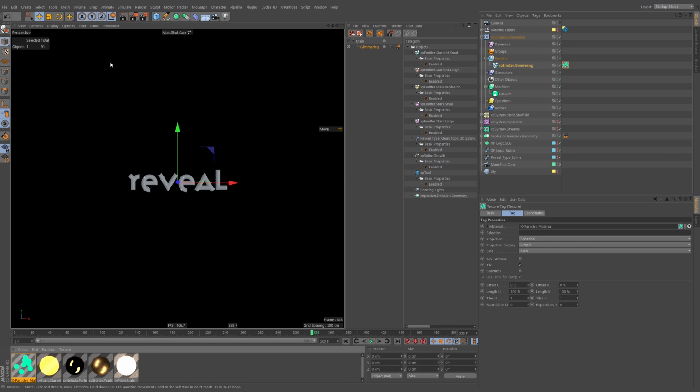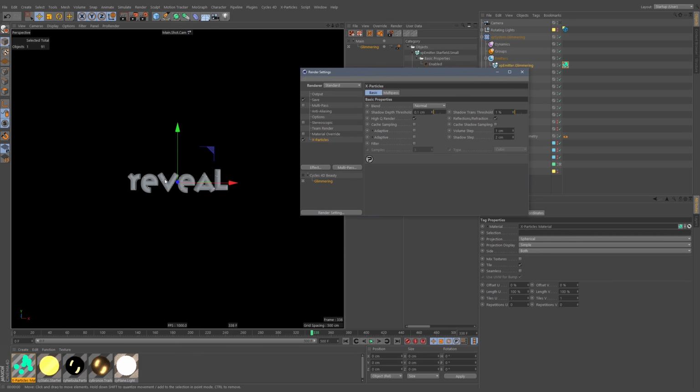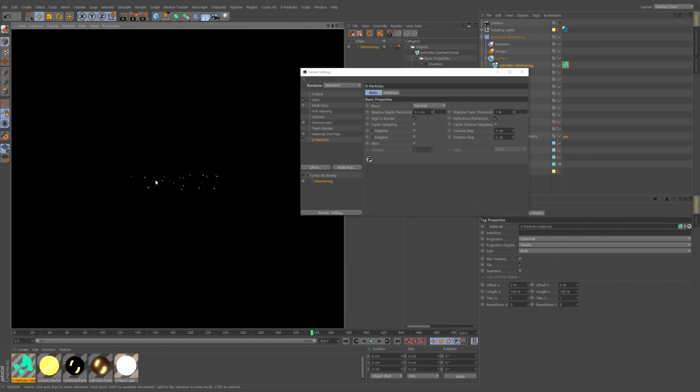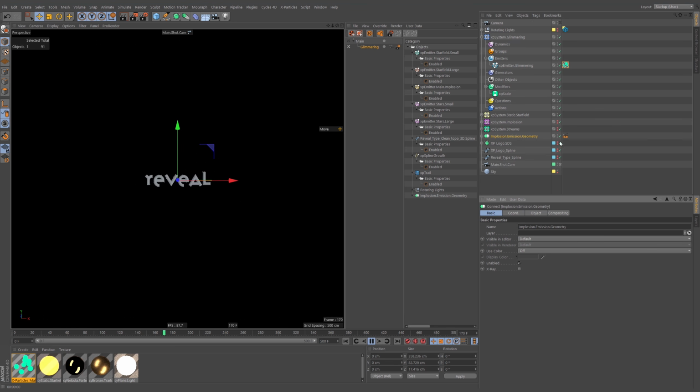And when I added that, it will automatically have added a post effect called X-Particles. If that's not in there, it won't be able to render the particles. So if I render that, you'll see we get these white particles. And they are going to glimmer, which is great. So if I just hid this geometry for a second, you're going to get an idea of what that glimmering effect is going to look like.